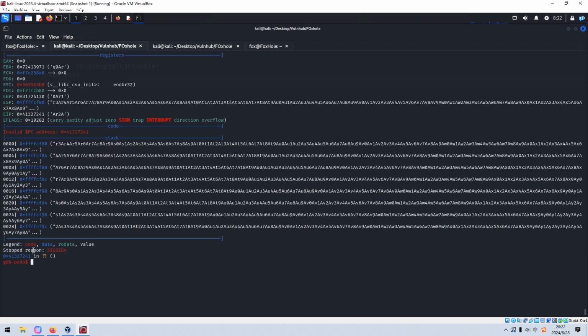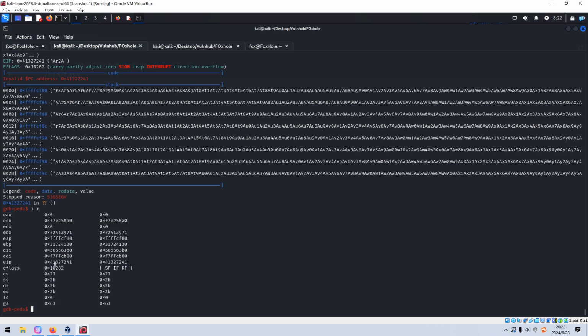As you can see here, the program crashed again, and here we got this address. Actually, this address is the value of the EIP. If you print out the registers, as you can see, this is the value of EIP. So it means that we already know where the binary crashes.